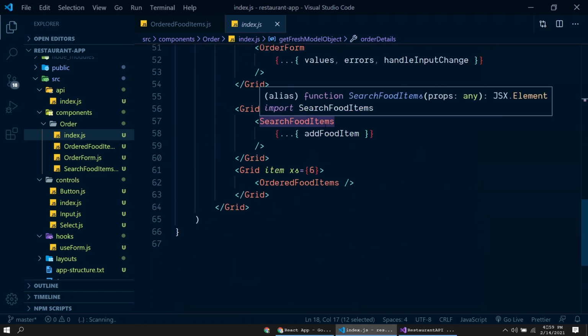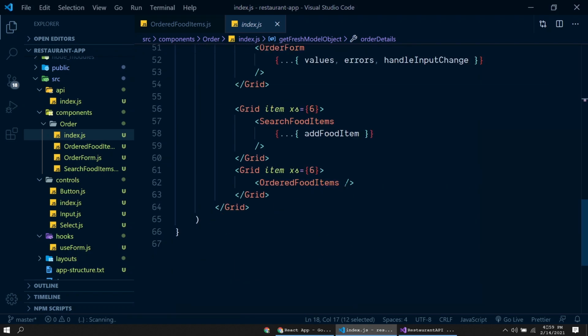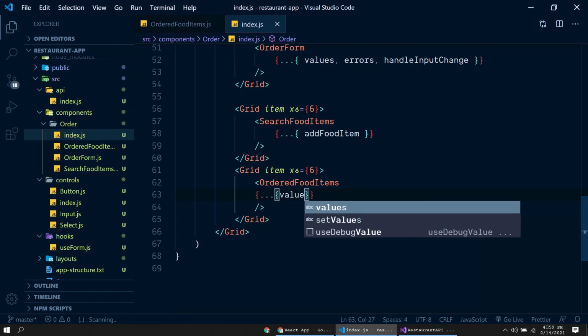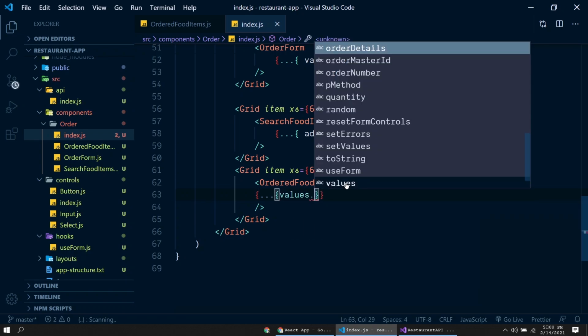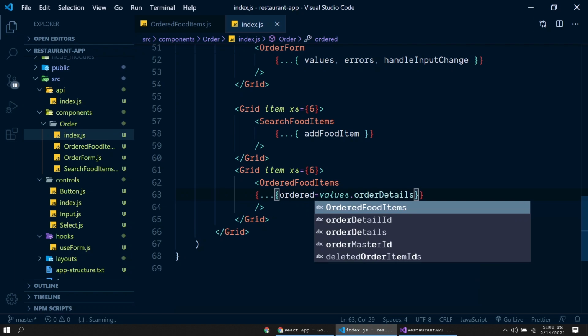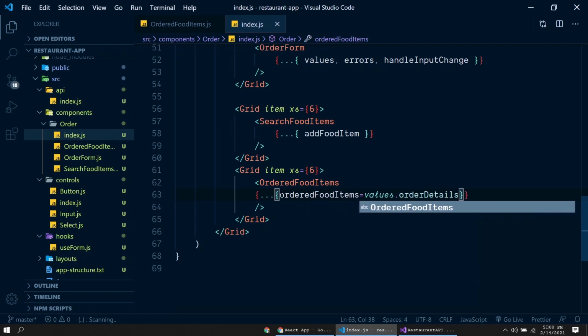So here we have the corresponding component tag ordered food items. Here also we will be using this object syntax like this. So selected food items will be there inside this array order details, and we will pass this array with this alias name ordered food items. Oops, instead of equal symbol we need colon.